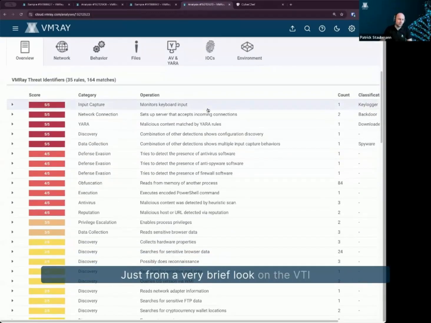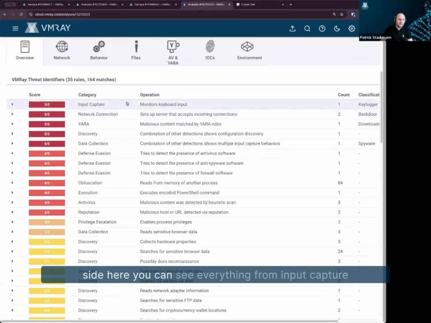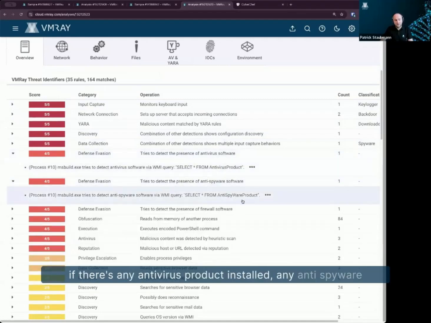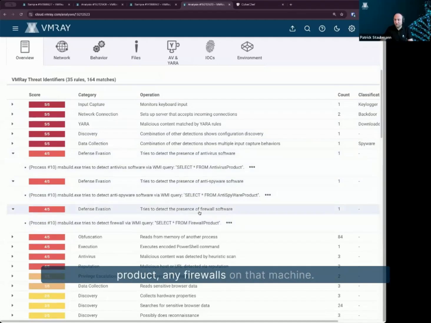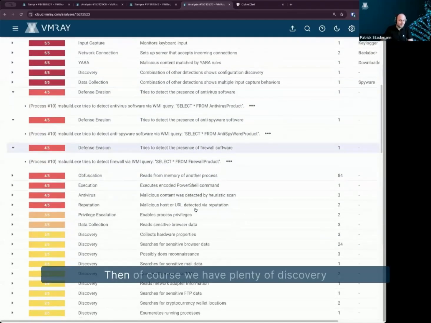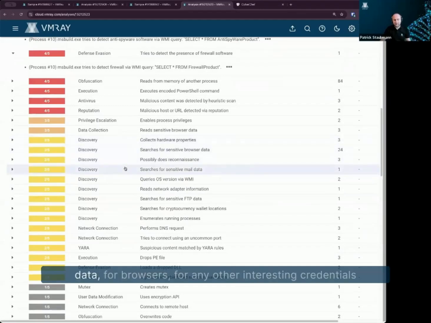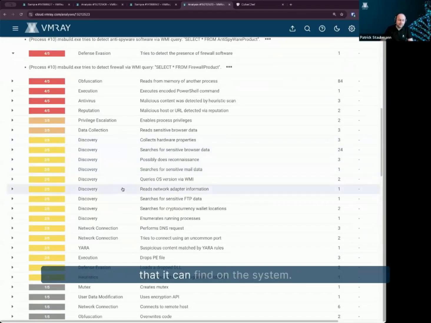Just from a very brief look on the VTI side, you can see everything from input capture to discovery, data collection, or even some of my favorites, the defense evasion part, where it attempts to see if there's any antivirus product installed, any anti-spyware product, any firewalls on that machine. Then, of course, we have plenty of discovery behavior where it tries to search for mail data, for browsers, for any other interesting credentials that it can find on the system.